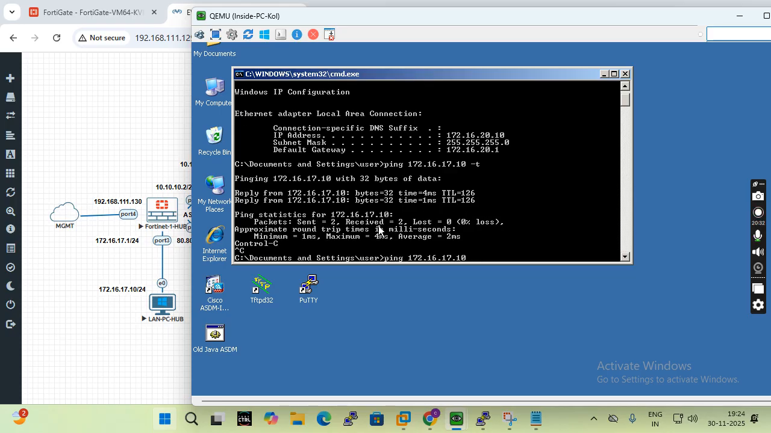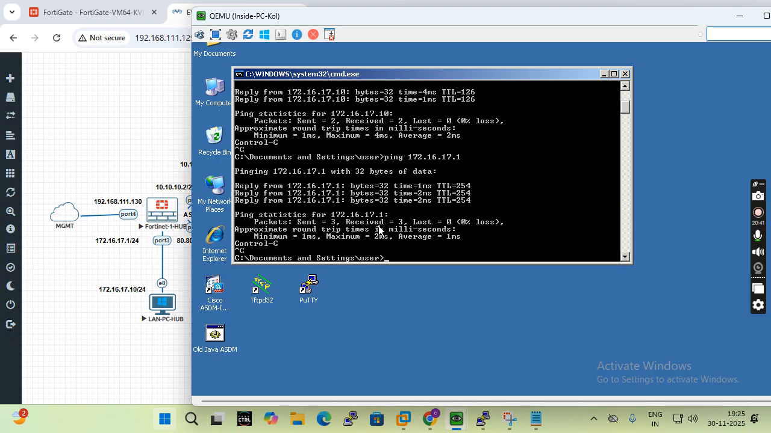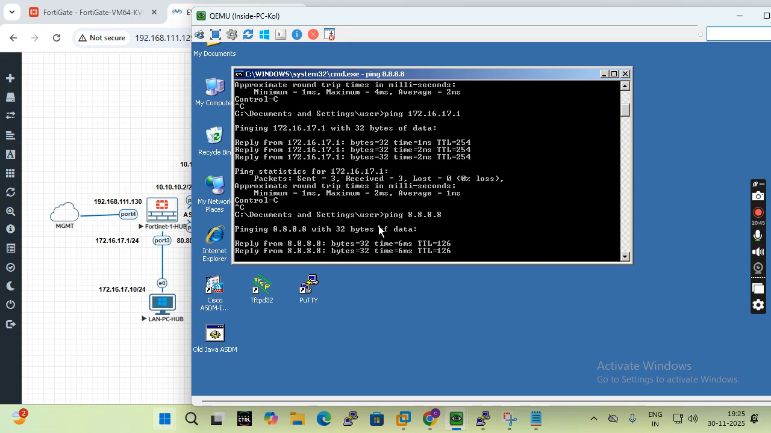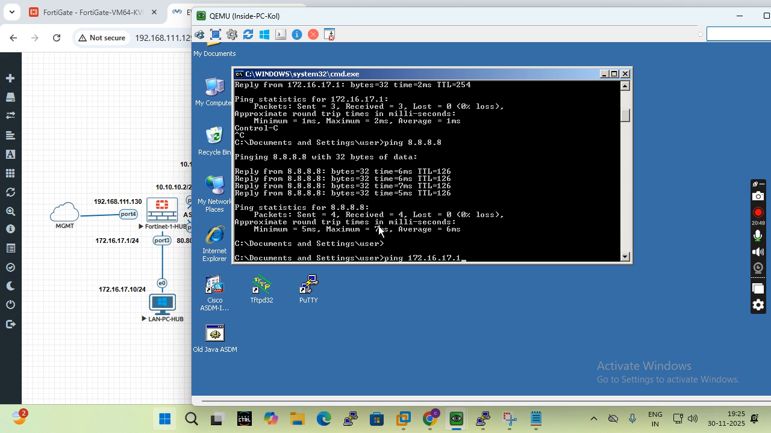I can also ping the interface IP address of the LAN interface, which is pinging. And let me also try to ping 8.8.8.8 and see if it is pinging. Alright, it is pinging.